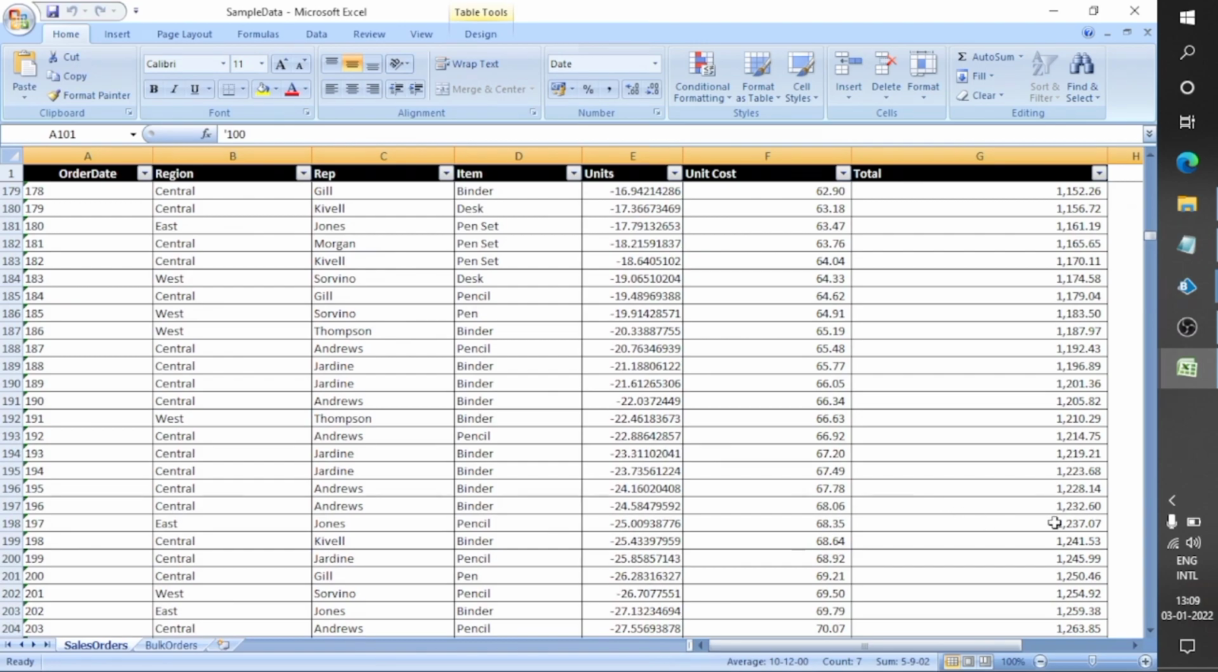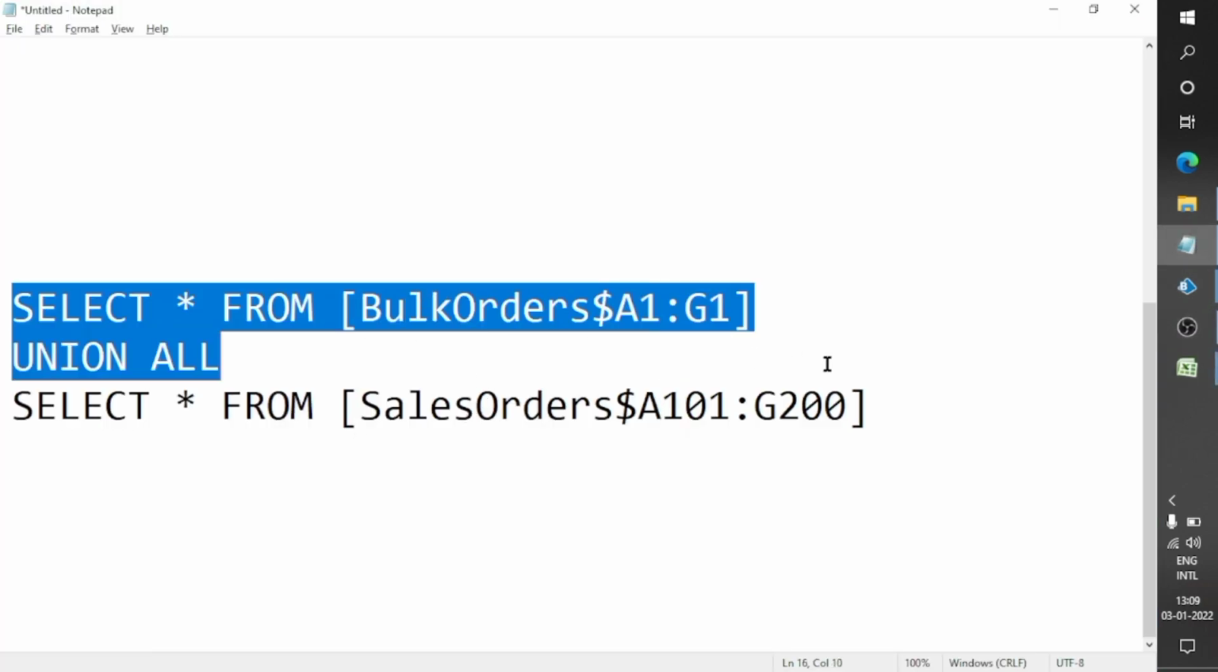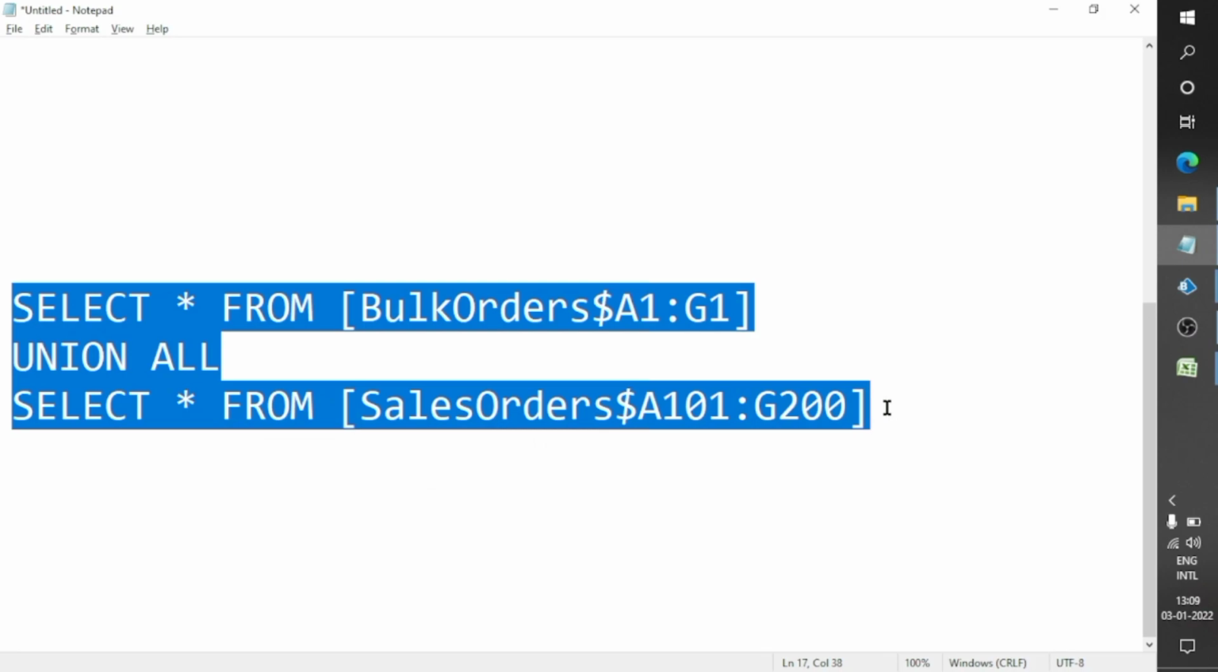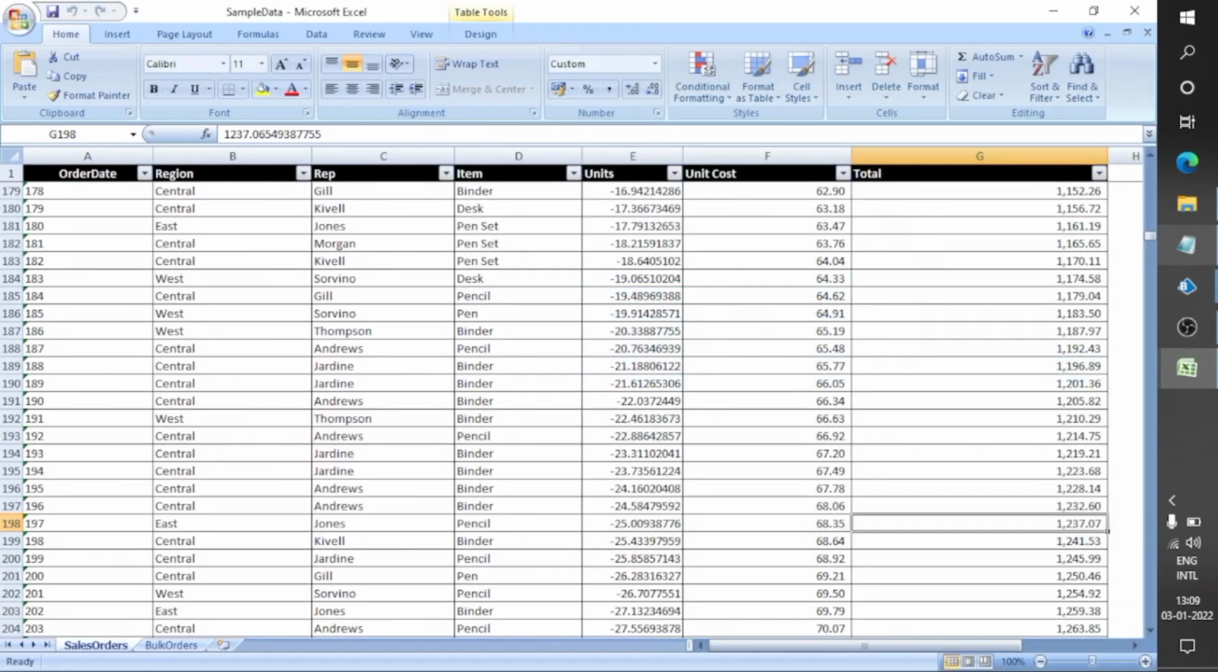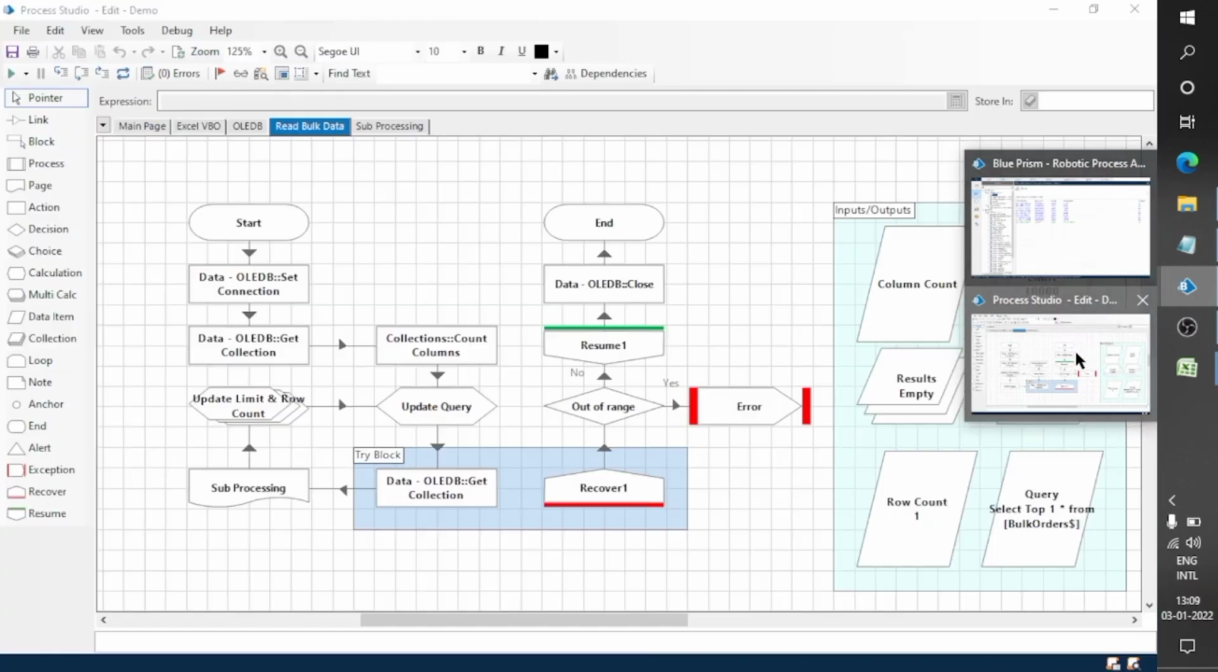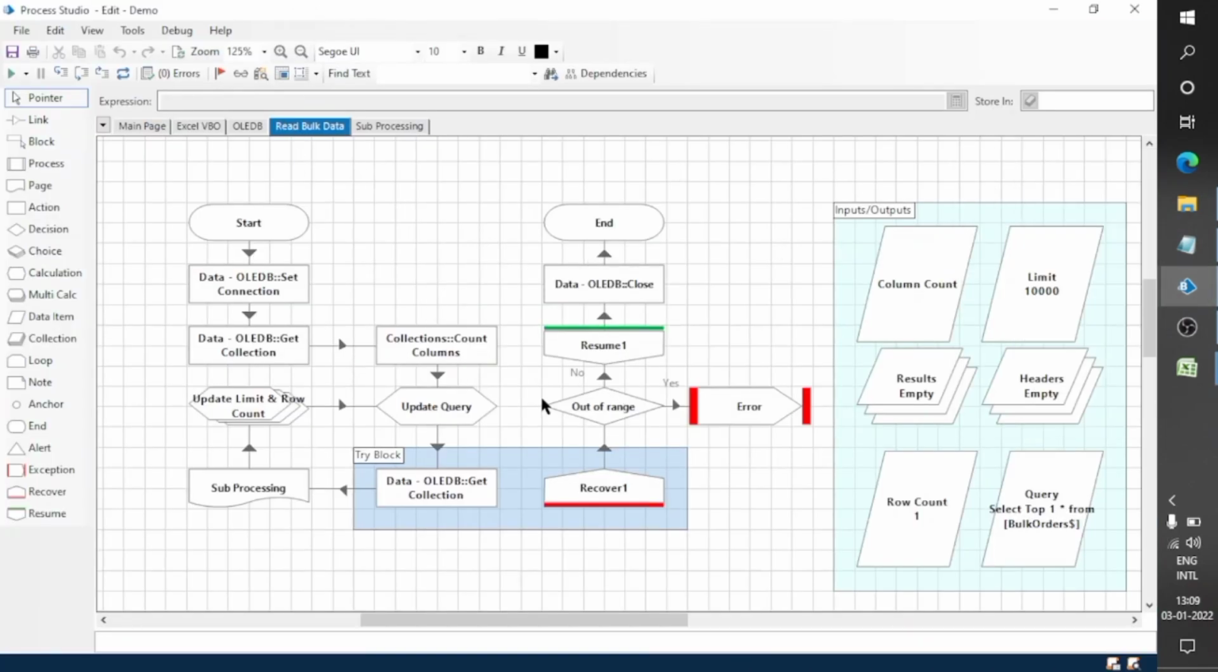So this is how we can select the data of two different ranges in one collection, in one step. I'm telling you this because we are going to use this query to read the bulk data. Till now we have seen some queries like the top query, the where clause, and some other select queries to select particular data. But the main objective of this video was to read the bulk data. So for that, I have created this logic to read the bulk data.